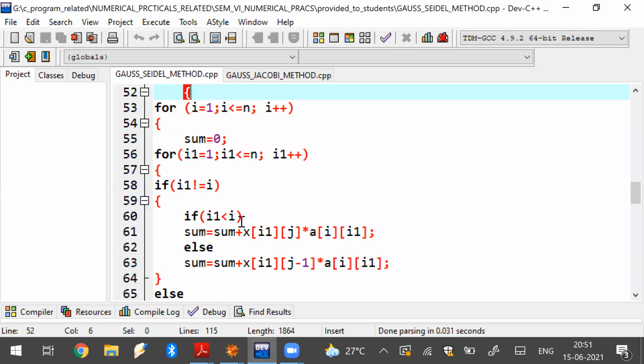See, if i1 is not equal to i, then only x_i1 at iteration step j, where j is the iteration step you are using, then a_ii1, that is the coefficient matrix. Now as I said, this is specific to Gauss-Seidel: if you are calculating with i1 less than i, then what is already calculated, right?